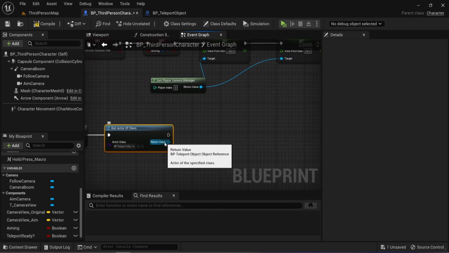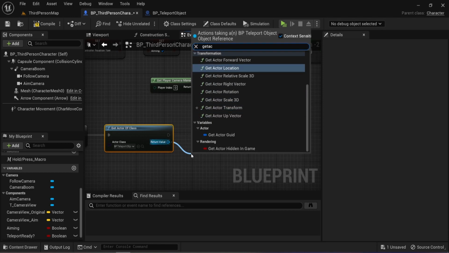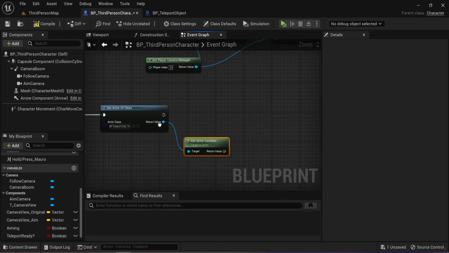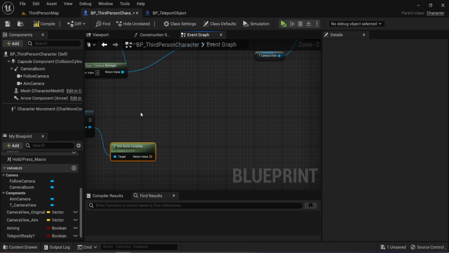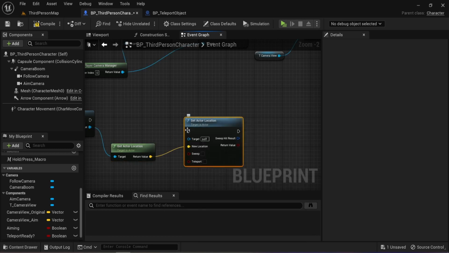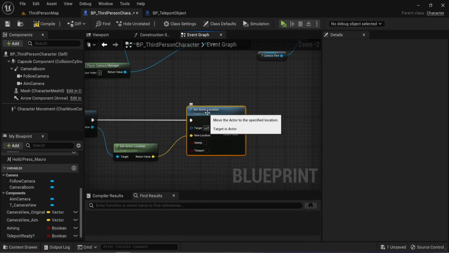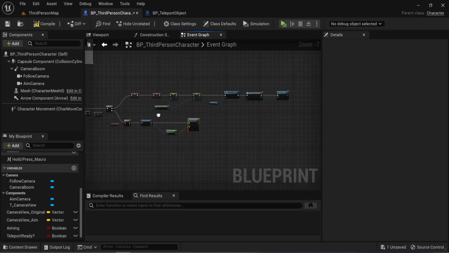The reason why we need to do this is because if we use get all actors of class, we won't get this node here, the get actor location. So we need to use get actor of class instead. Try not to get confused with it. And then we just set actor location, with the target itself. So we just drag it here. And yeah, I think this should be all right now.